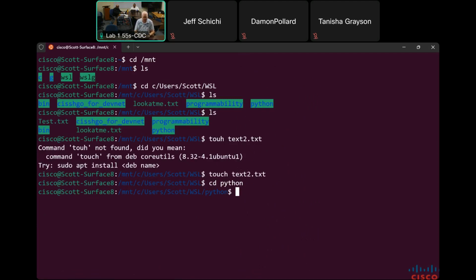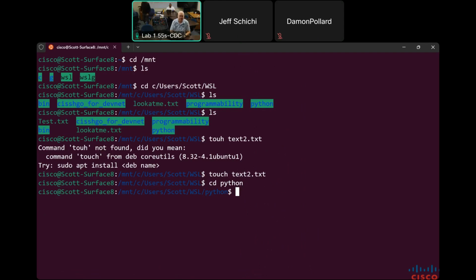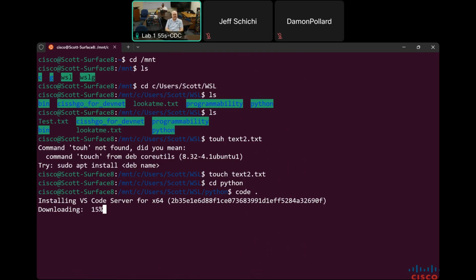So now that I'm in there, I'm going to open up my Windows version of VS Code. So I'm just going to type the command code and a period. That period tells it to use the current folder that I'm located in. So use that to do anything. That's what it's going to map the Windows side of things to. It's installing the VS Code server.